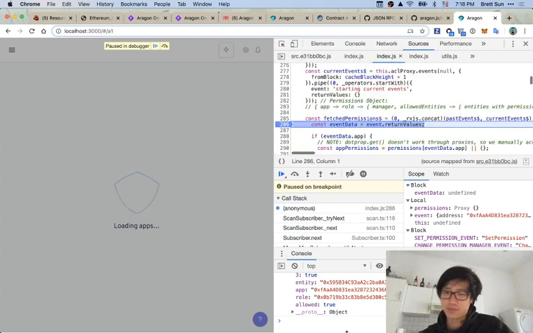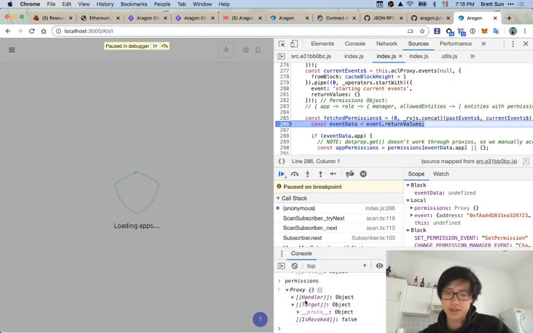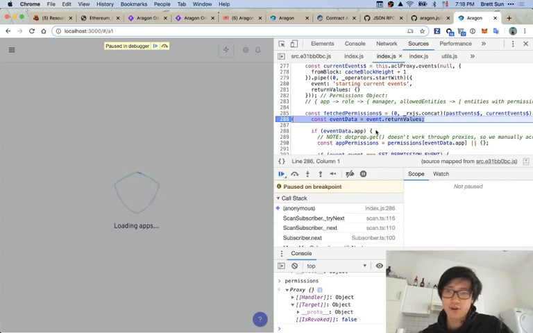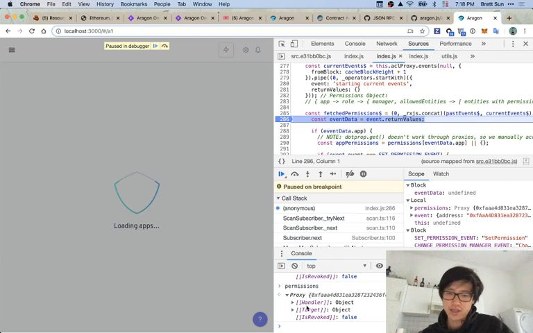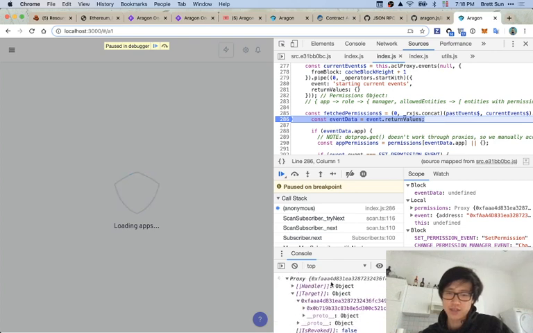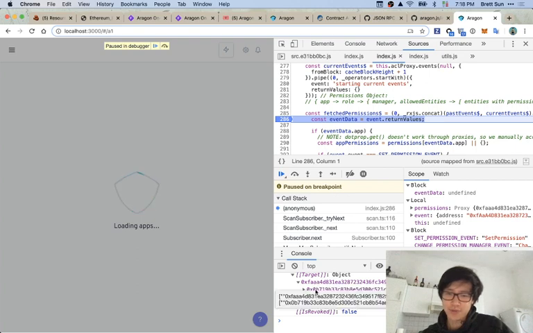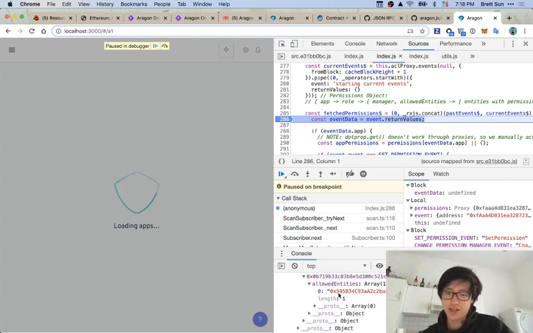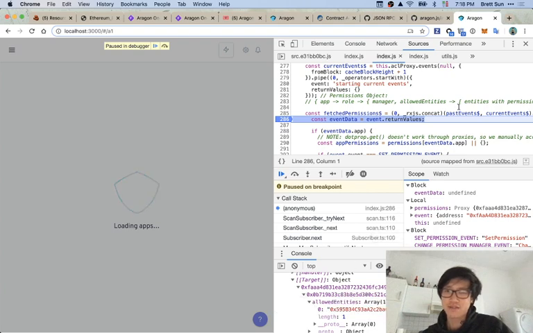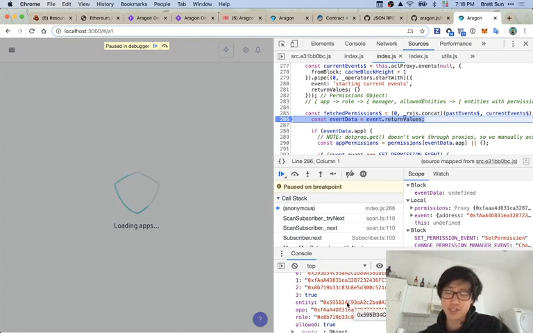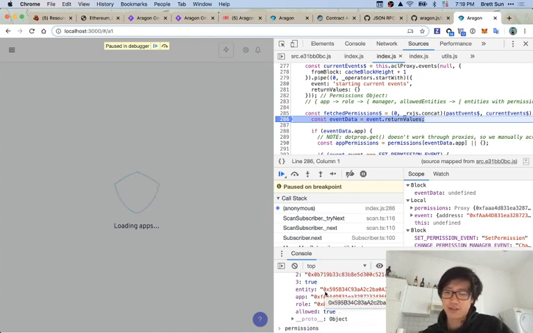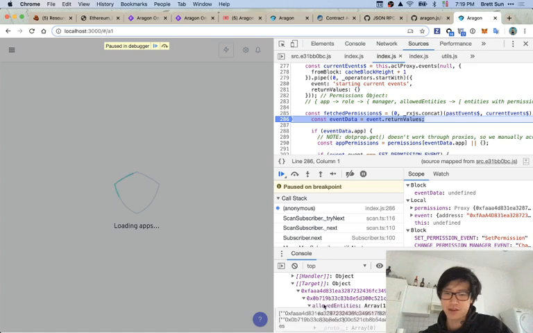Where is the permissions? So if we look, permissions at the start is an empty array. Now if I play forward once, permissions is an object with one key, which has an object of one key, and then has allowed entities. That's because the last event that we saw held this data, and it was a set permission event. And so we said, okay, looks good, it's for this app, it's for this role, this entity is allowed. And so it maps down through here. This was the app, the role, the allowed entities.